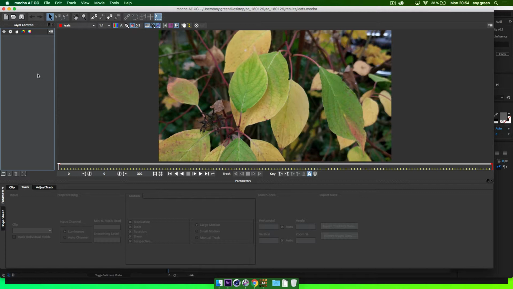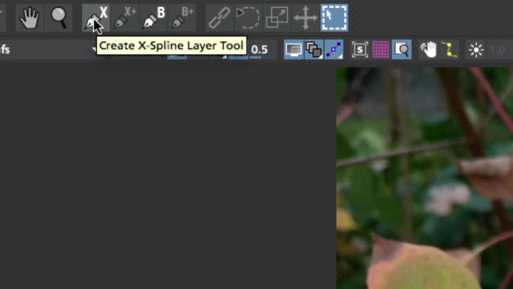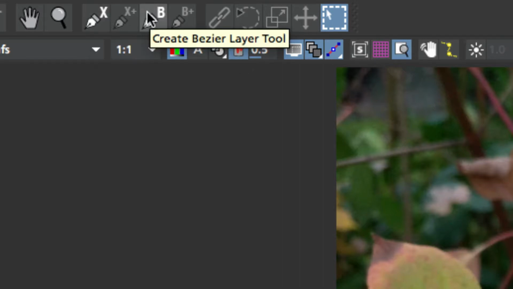Let me just show you what it does, and in the meantime, explain the different areas of the interface. The first thing that I need to do is tell Mocha what it should track. It's not like the camera tracker where it just tracks everything, but it's also not as specific like the point tracker. Here in Mocha, I define with a mask what I want to track. So in this case, to add the face on the leaf, I would just create a mask of the entire leaf. For that, I have two tools. I can either use the X-spline or the Bezier.